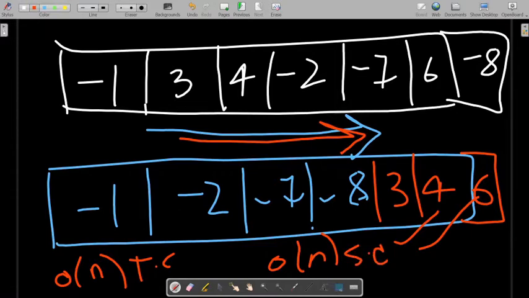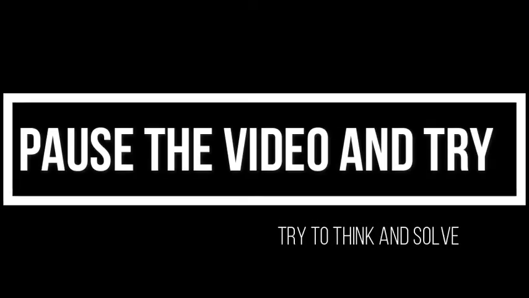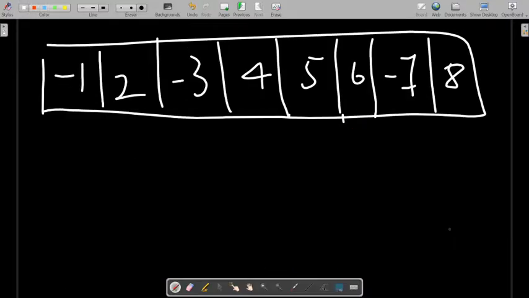Now the interviewer will ask you to optimize your solution. So the optimized or the efficient solution to this problem will be using the two-pointer approach or partition technique. What does this two-pointer approach say? It basically says that we have two indexes i and j. The index i maintains a range of all the negative elements and the index j maintains a range of all the positive elements.